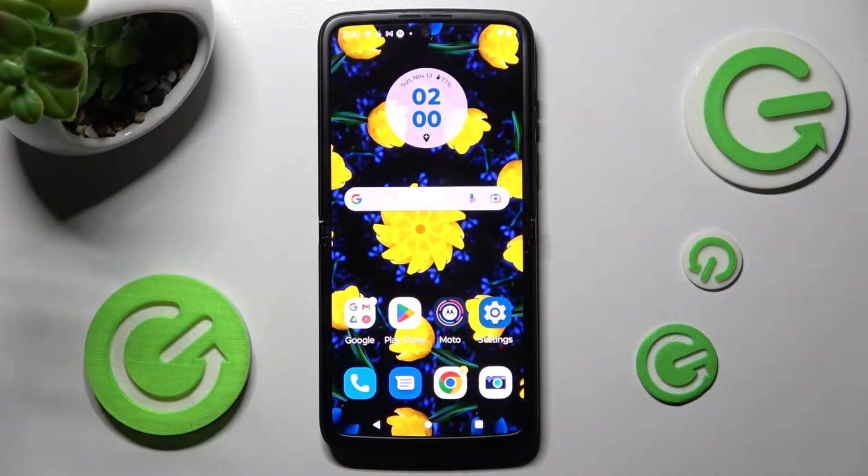Hey! In front of me is Motorola Razr 2022, and today I would like to show you how you can manage apps permissions on this Motorola.